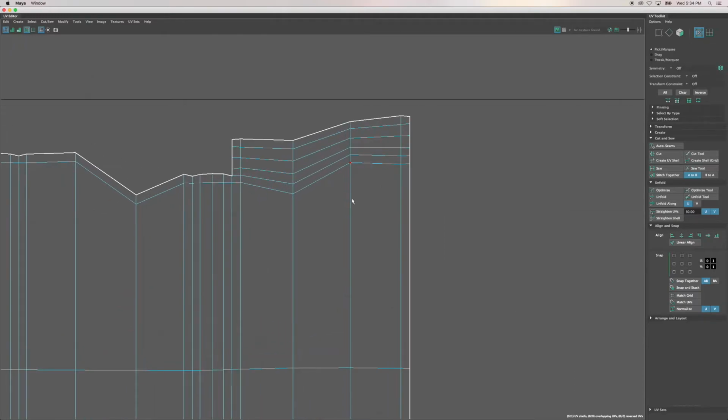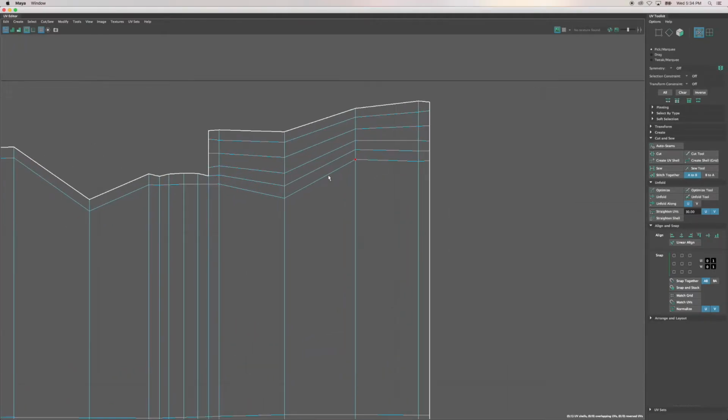Now I'll get a little bit of warping in my texture, but not considerably, especially considering how long it would take in comparison to make the adjustments in Photoshop. So I'm just going to square these up just a little bit, and then I'm going to align them with my horizontal lines.